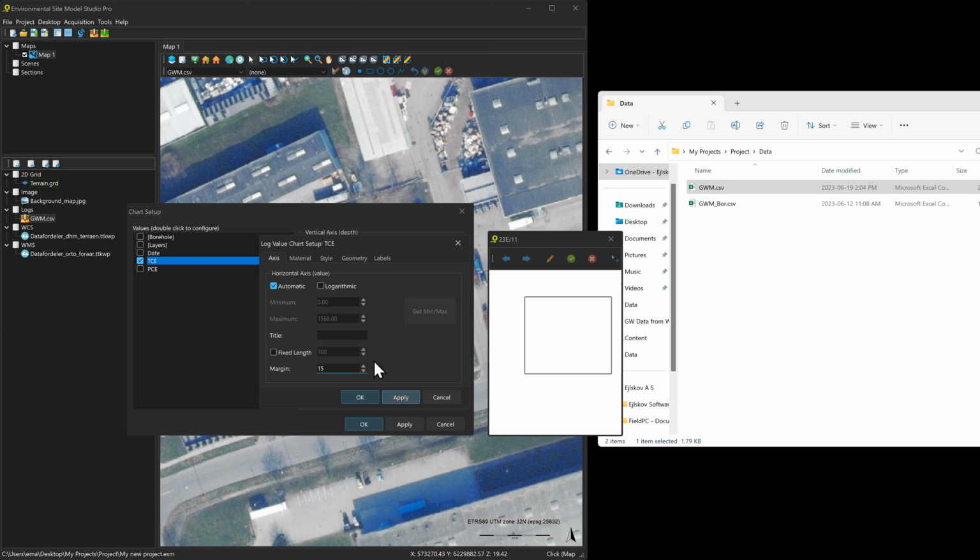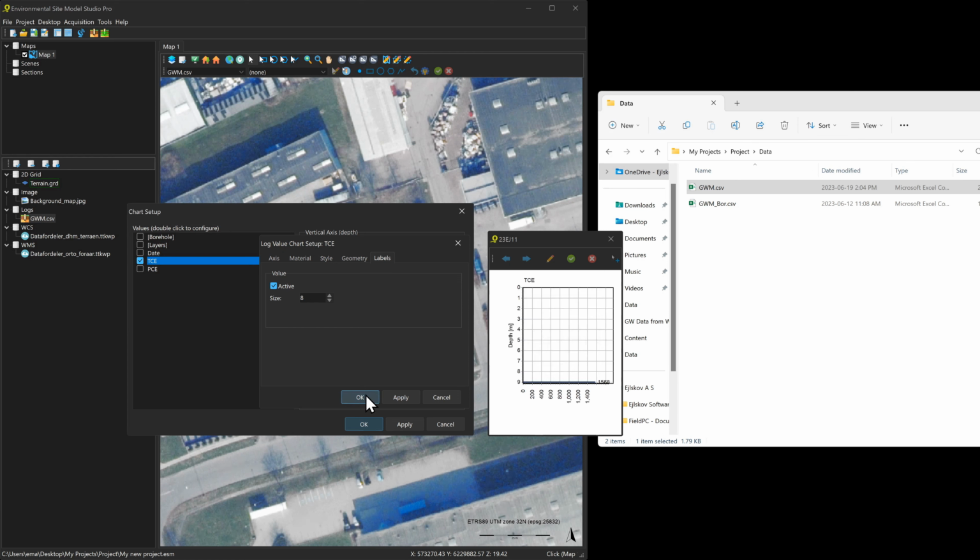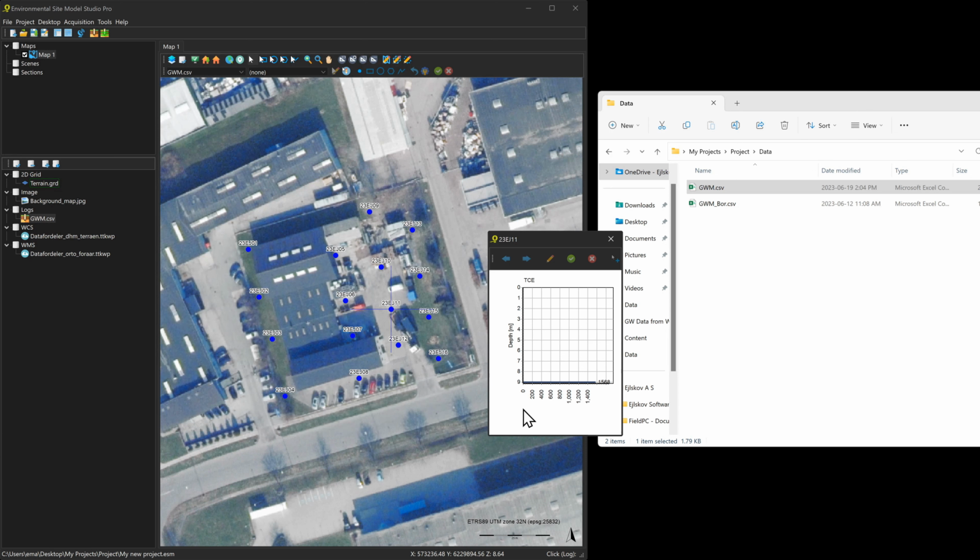Let's just quickly make a bar graph. We go to a Style tab and choose Bar. Just for convenience we can also go to Labels tab and tick the box to activate them. We can click OK and OK again. Now we can see the data on a graph.